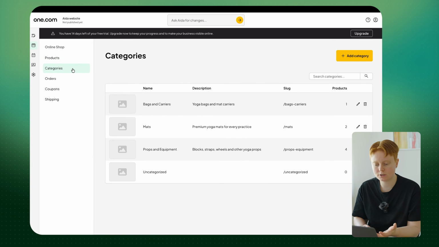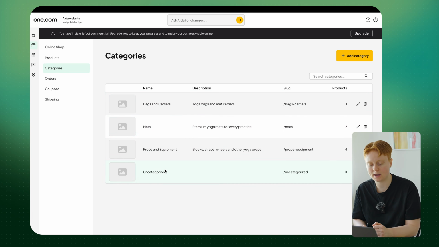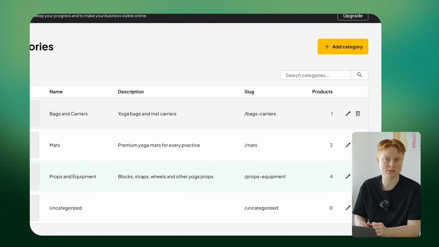Next, we also have the categories. So here we can decide the different categories for our products. So for example, we have bags and carriers, mats, props and equipment, and uncategorized. You can also create your own categories and delete the existing ones.